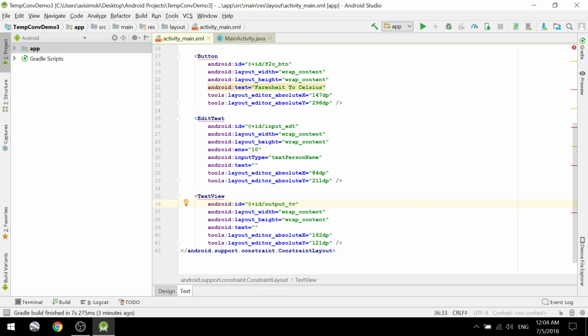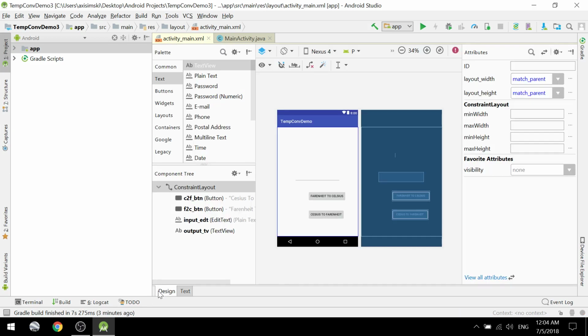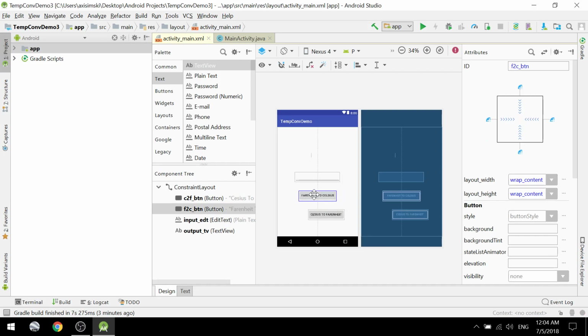Once this is done, go back to design. The elements may have shifted around. Center them back. Just drag them.